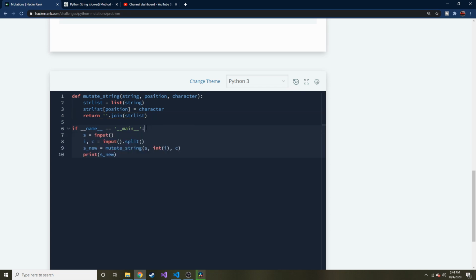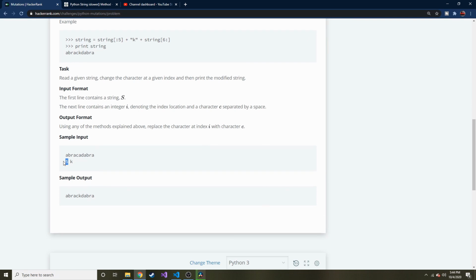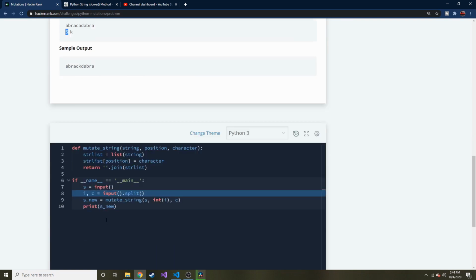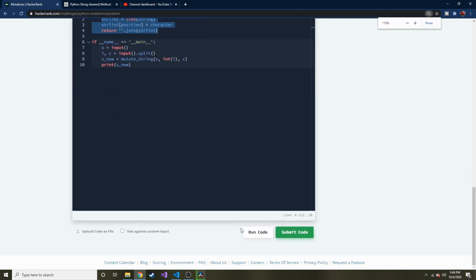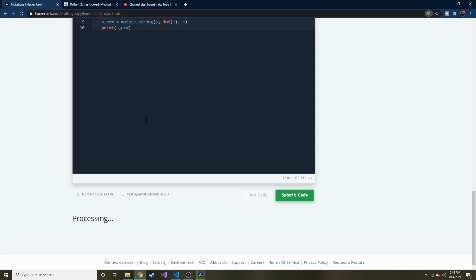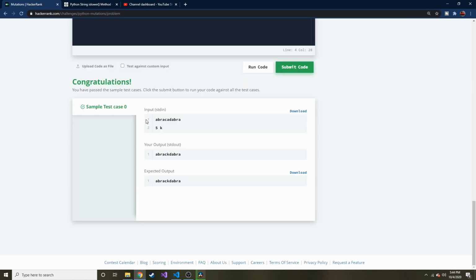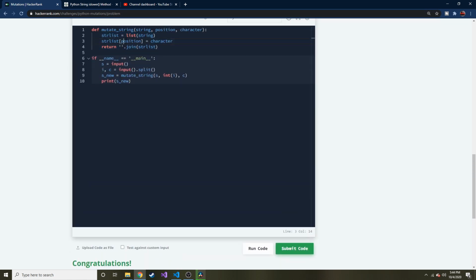So now, if we look at this just to make sure everything makes sense, it does all of this for us. It gets the string, and it gets the position and the new character, and all we have to do is worry about this. It looks good. Now, if we go ahead and hit run, I think it should now work, and it looks like it did. So it looks like we are able to just pass a string into a list function. I didn't even know that was possible.